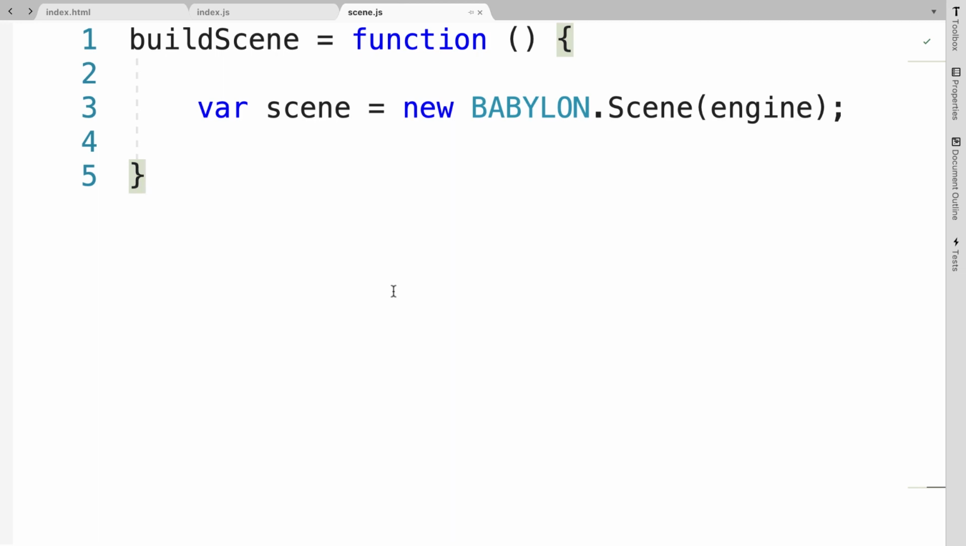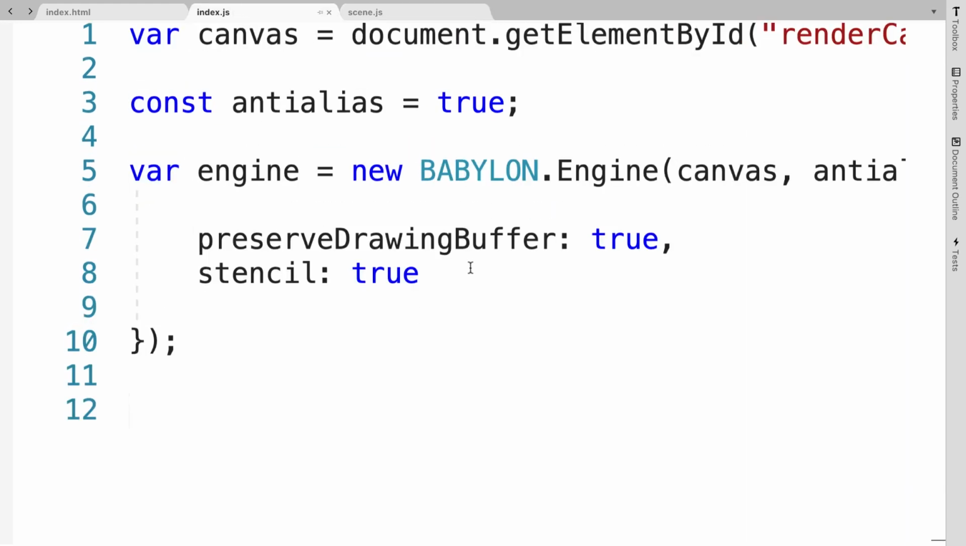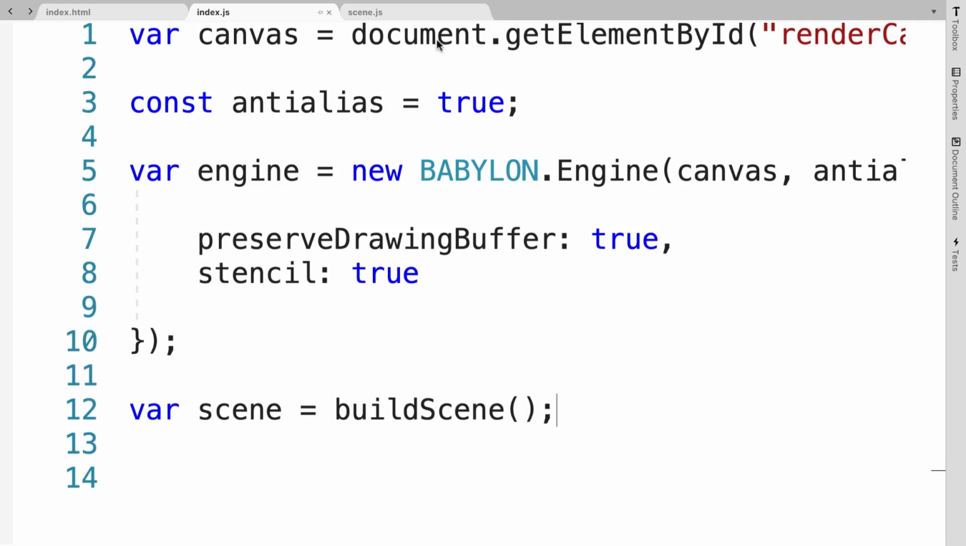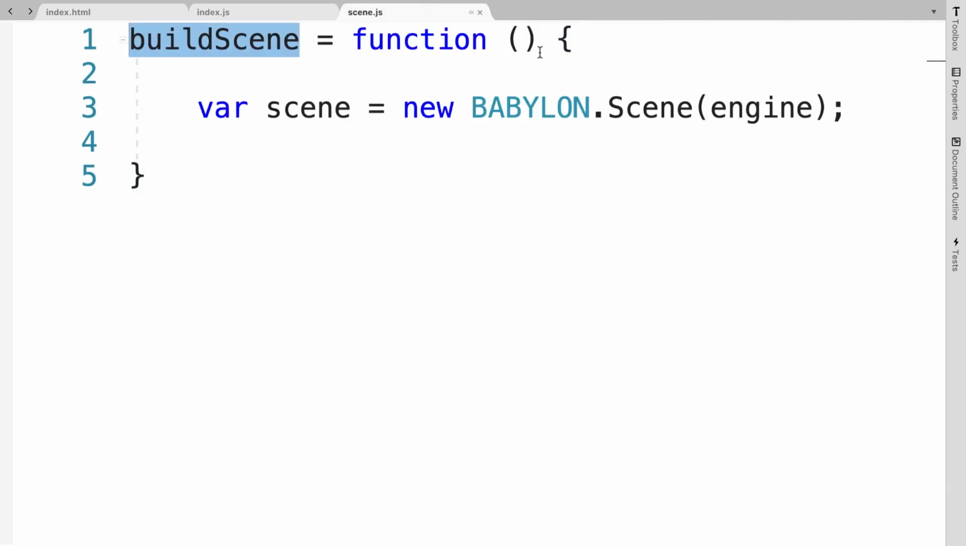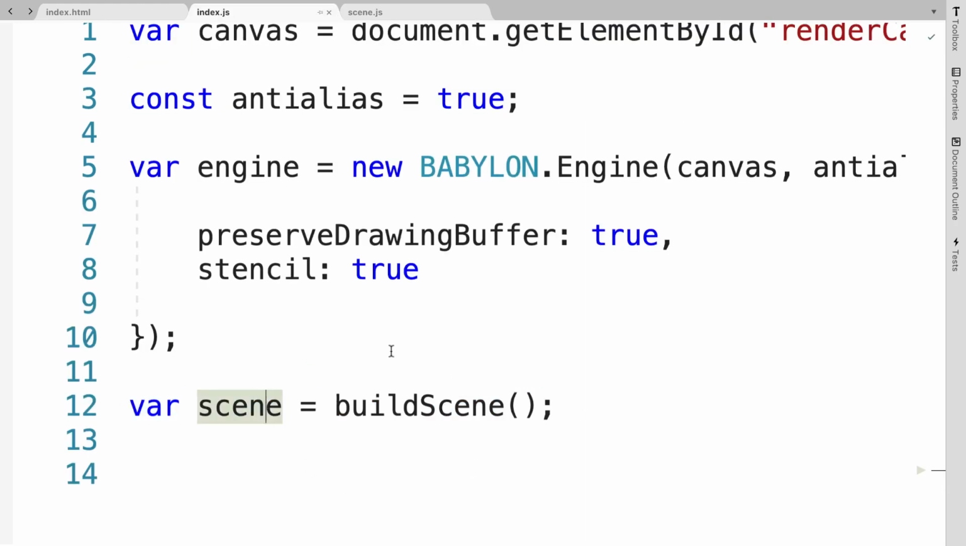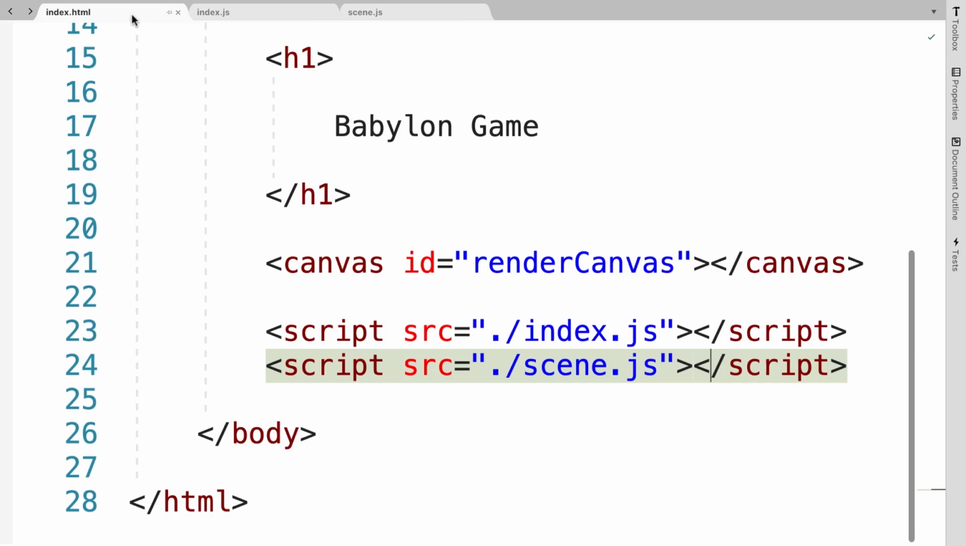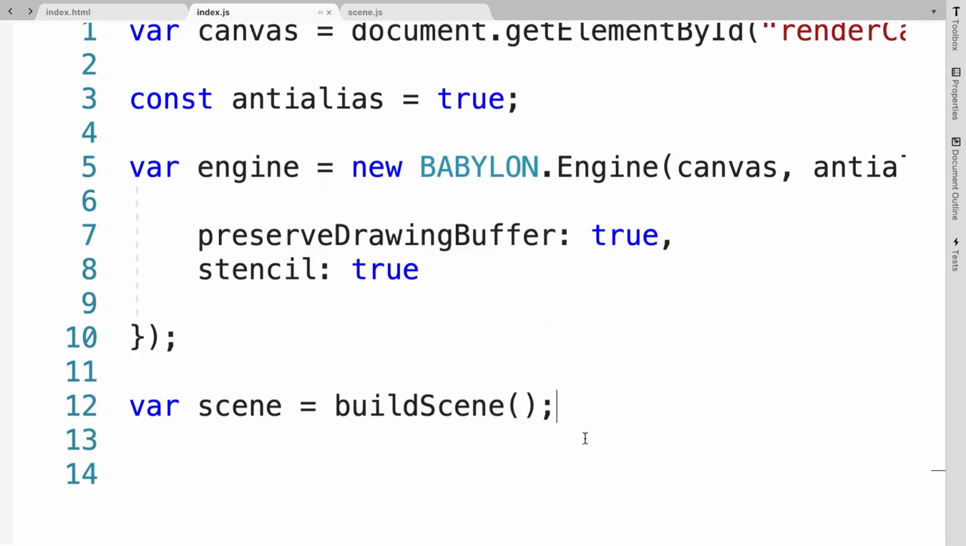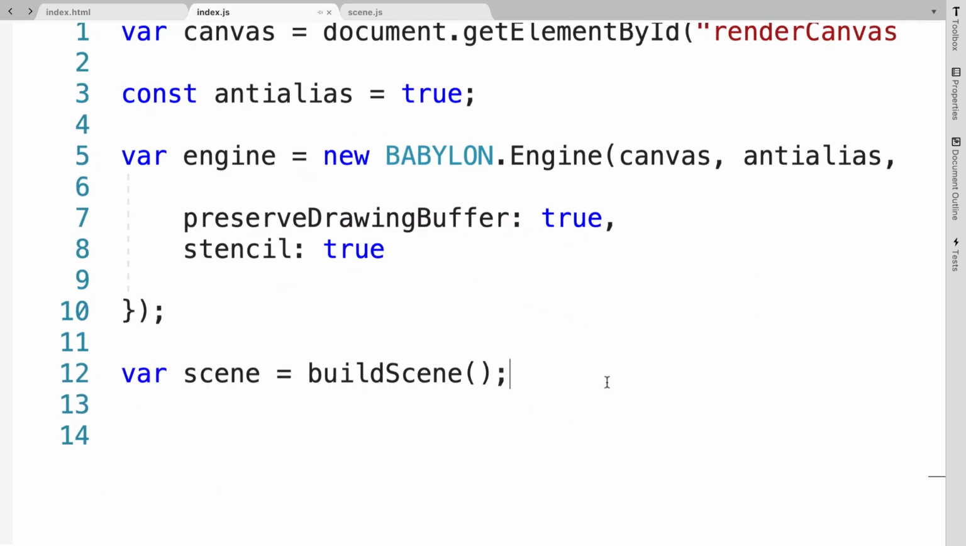All right, now where am I going to call buildScene? I'm going to call it inside of index.js. So here inside of index.js, after I've built out the engine, I am going to create a variable scene, and I'm going to use the function buildScene. So yes, I can use variables and functions from different files as long as it has been loaded in, which we did via our HTML file. All right, so that is how we can call this function to build the scene.